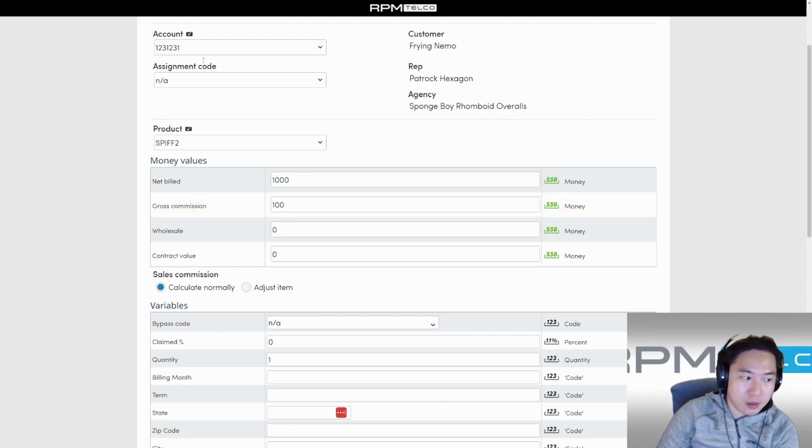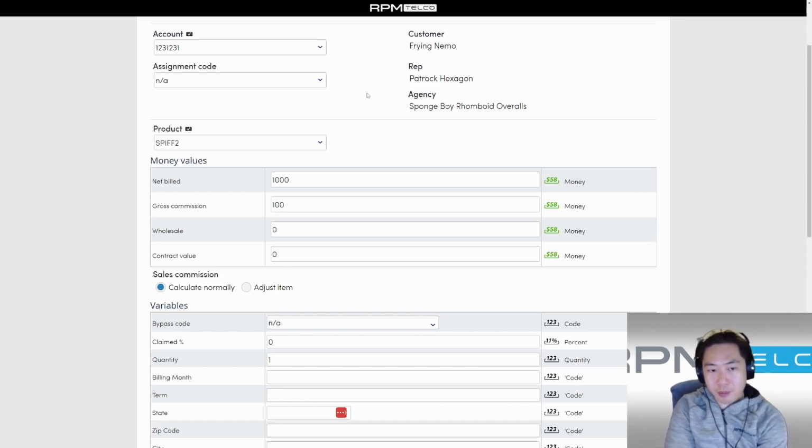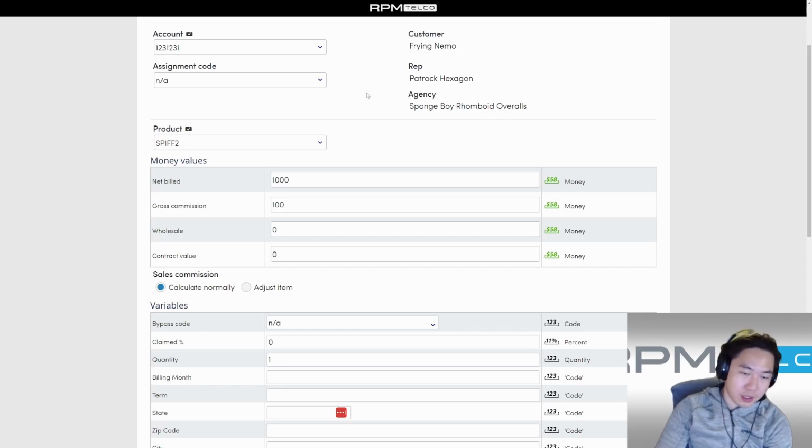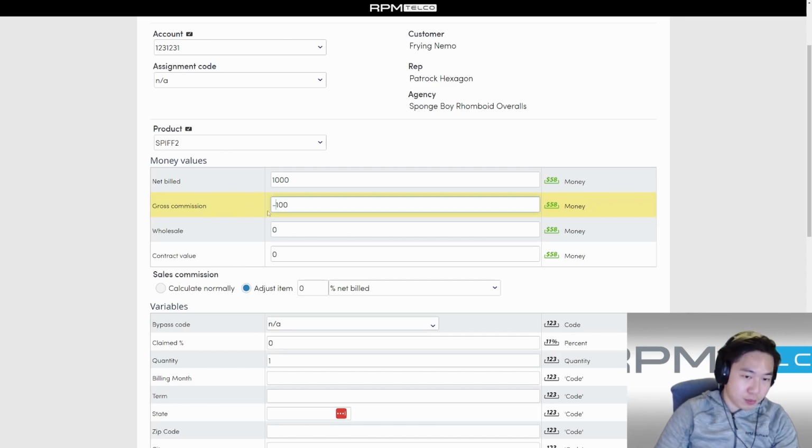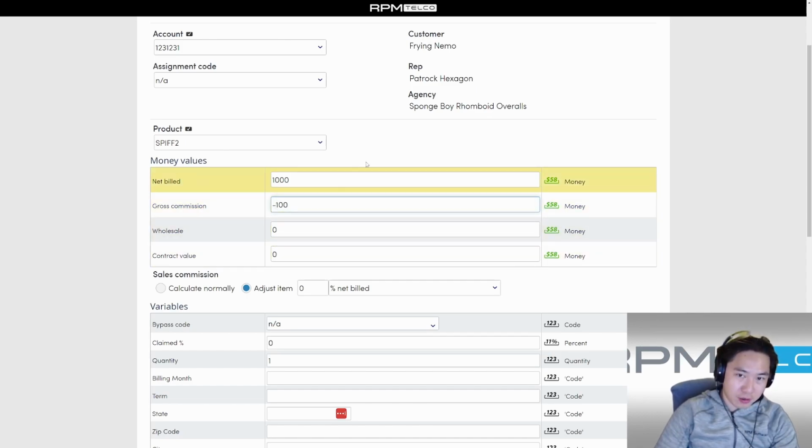It still takes into effect account groups and all that stuff. You're still making an item in RPM and it is still applying all the normal commission rules that you would apply to it. But you have the option to adjust the item. Say if this was a true up for whatever reason, normally you can just put a negative 100 and calculate it, to subtract the amount.